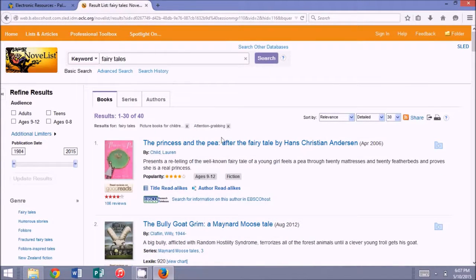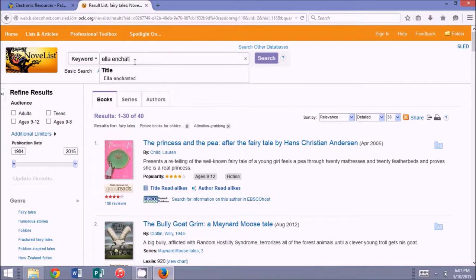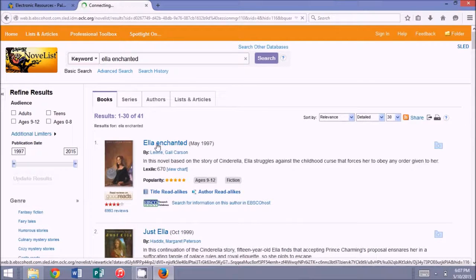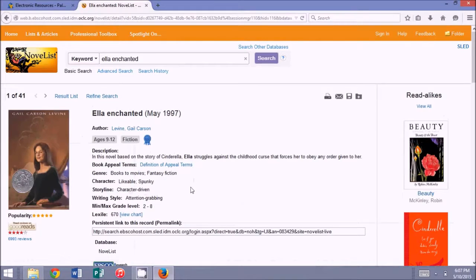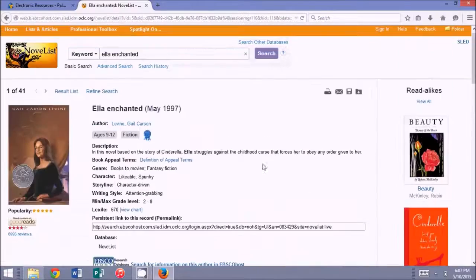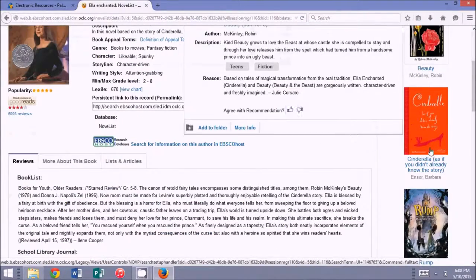So you can also find read-alikes for books you enjoyed. So let's look for Ella Enchanted. Say you just read Ella Enchanted and you loved it, so you want to find more books like Ella Enchanted. So we just click on Ella Enchanted here, and it brings up a description and all kinds of cool information about it. But over here on the right, we have read-alikes. So it's books that NoveList is suggesting are similar to Ella Enchanted. We've got Beauty, and another Cinderella book, and a Rumpelstiltskin.